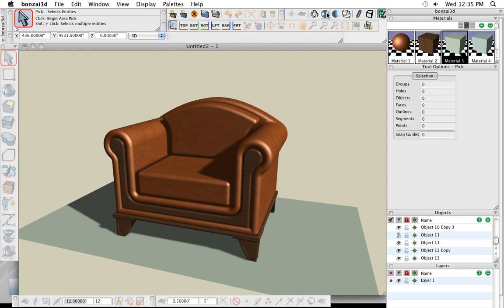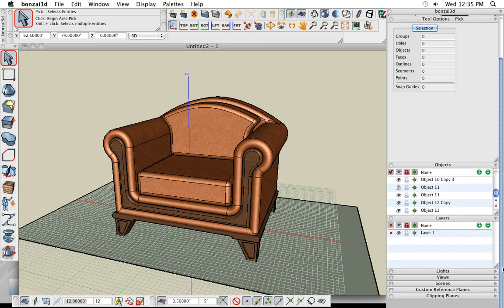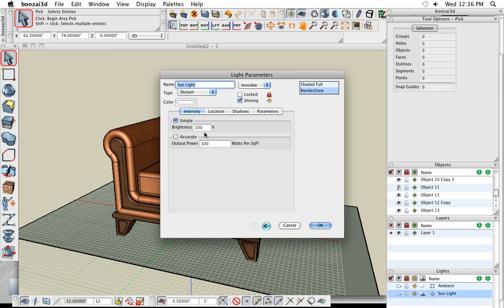So let's go back to our shaded work mode. So up in the top, I click on the shaded work icon. And the first thing we're going to do is adjust the actual lighting. So if you look over here, at our palettes on the right-hand side, there's a lights palette. I click the little arrow to open that up. And here's our sunlight. If I double click on that, you can see that it is a directional light. We can actually choose the sun position through an actual database if we want.